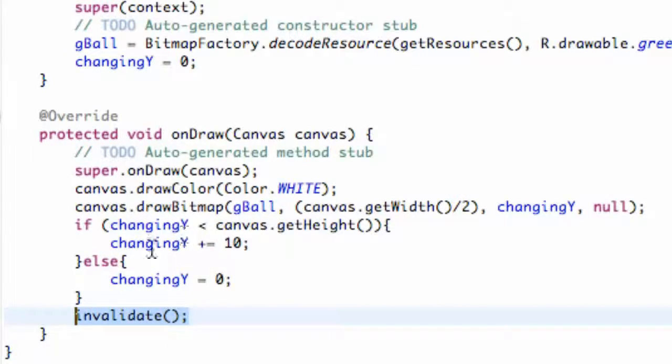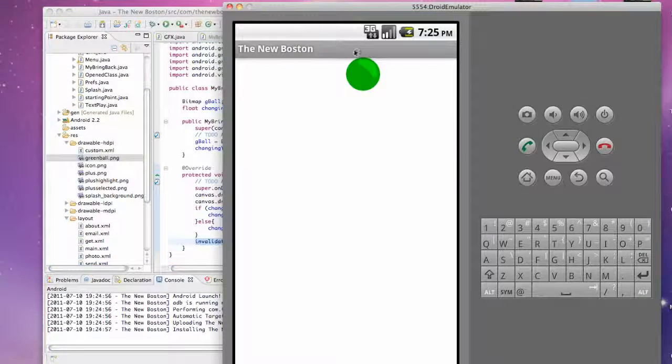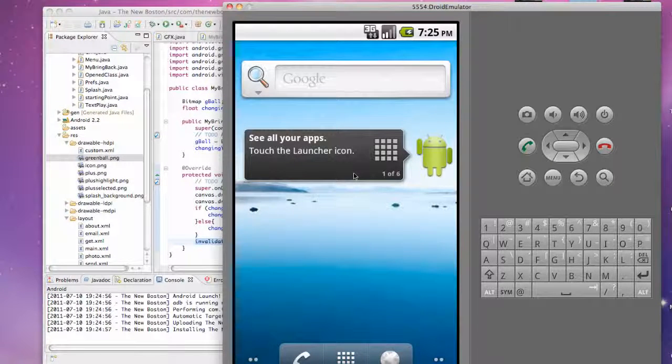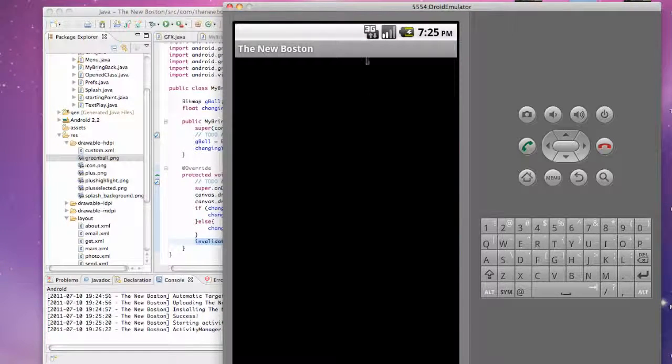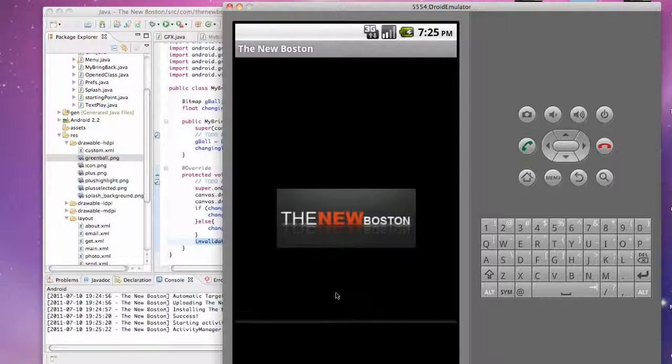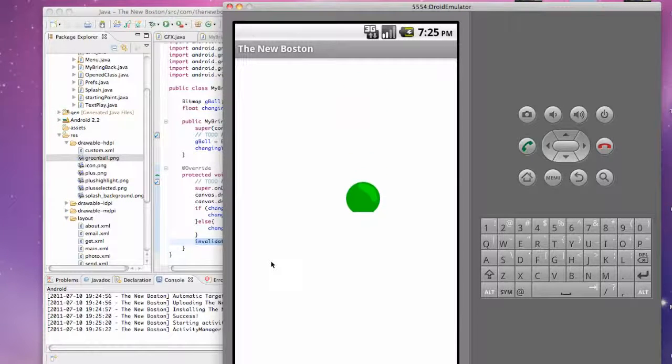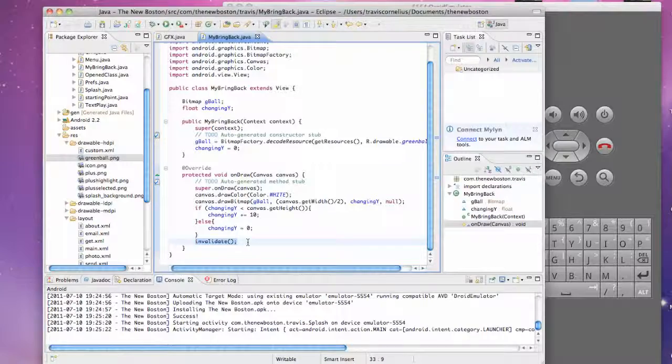This is going to be our first simple animation, because our changingY is 0, and then it's going to go through and paint everything, and then it's going to invalidate, so it's going to start over, but our changingY variable will now be 10, which will make it go a little bit lower on the canvas, until the number is so high that it's the same or greater than the height of our canvas, and then it's going to start back at 0. It's not that cool of an animation, but there we go. That's something simple.